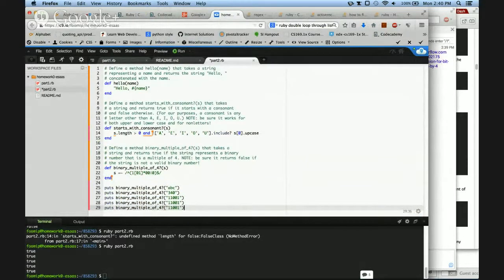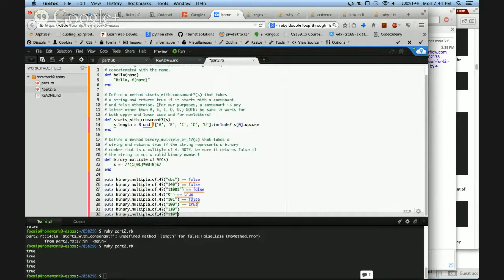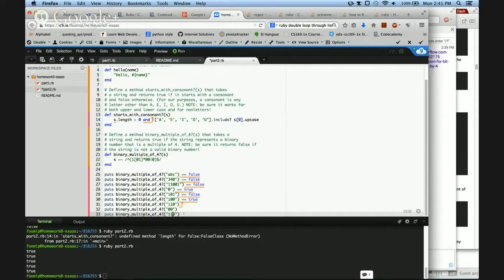Okay, let me just write a couple more test cases. So let me do this. This first one should be false. Second one should also be false. It should also be false. It's not divisible by 4. That should be true. True. So might be getting carried away, but I think that's okay.